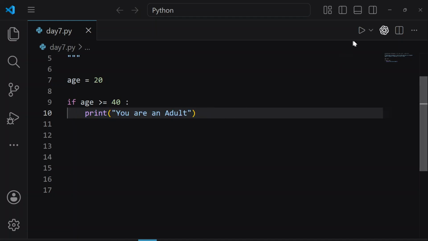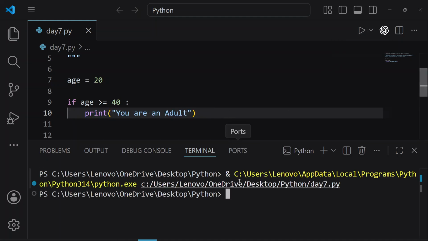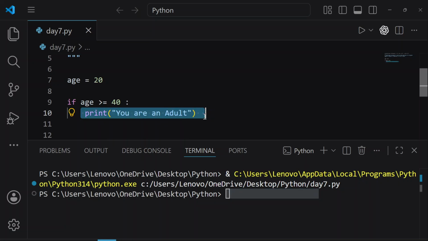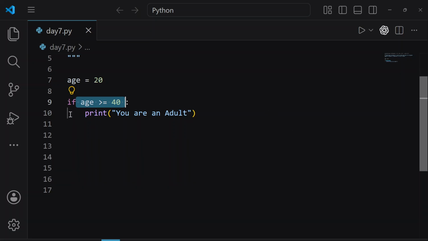So let's run this program. So here, what are we seeing? We are seeing nothing. Okay, are we clear how Python is executing and how Python is not executing this line of code based on whether this condition is true or false? Paras, this line means that this line of code is under the if statement. Is it clear, Paras?